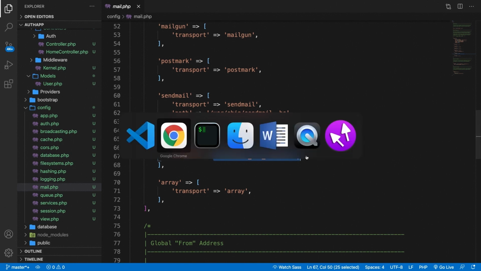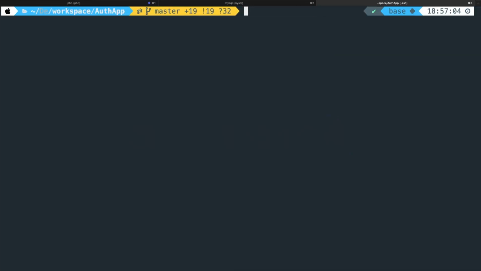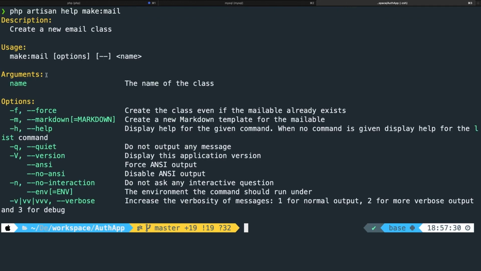So let's go to the CLI. Now, before I show you how we could actually generate a mail, let's write down php artisan help make:mail. You can see the usage of the mail function. So whenever you try to perform a make mail command, you need to pass in one argument, which is the name. So the name of the class that you want to create. You can see that there are a couple options. You probably won't need most of them except for the markdown, but we will cover it in a bit.